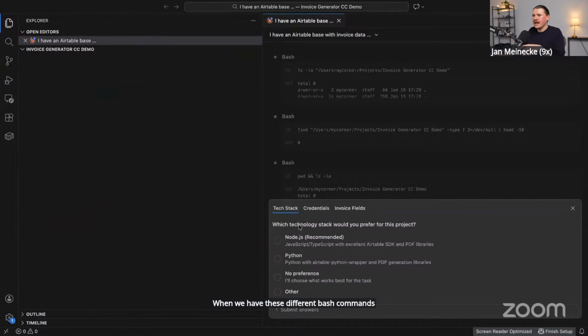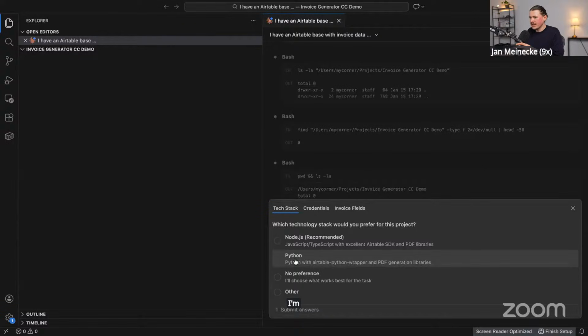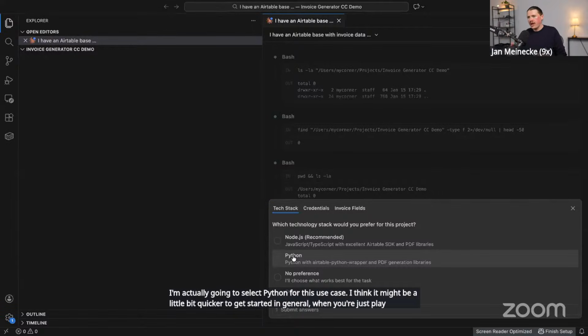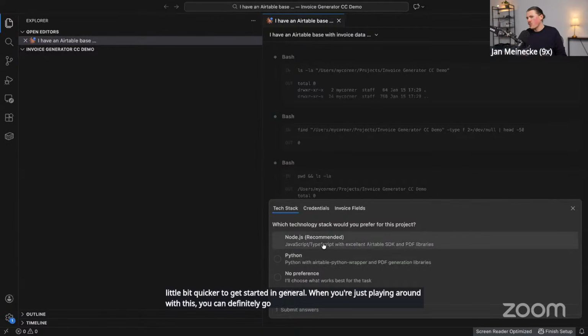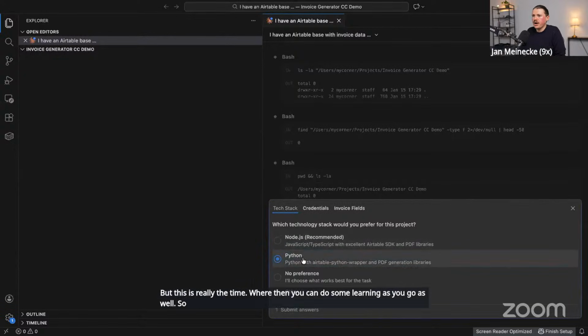Now Claude is asking me, what tech stack would you prefer for this project? I'm actually going to select Python for this use case. I think it might be a little bit quicker to get started. In general, when you're just playing around with this, you can definitely go with the recommendations, but this is really the time where you can do some learning as you go as well. So I'm going to select Python.